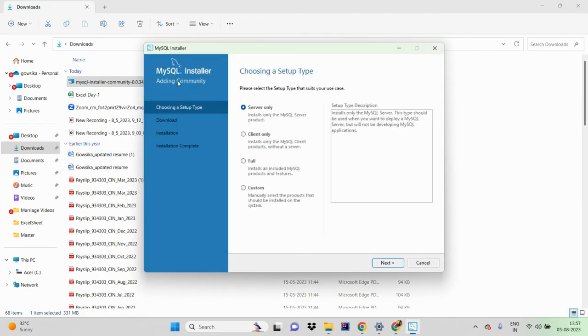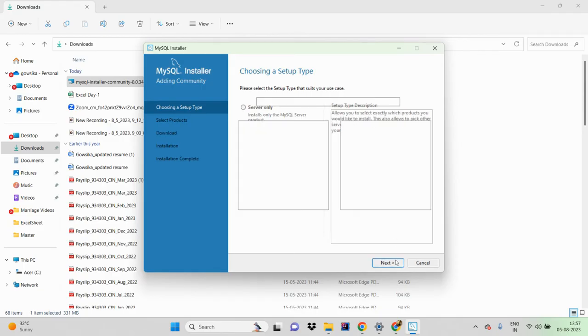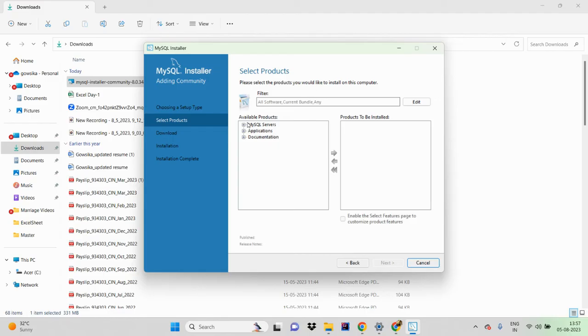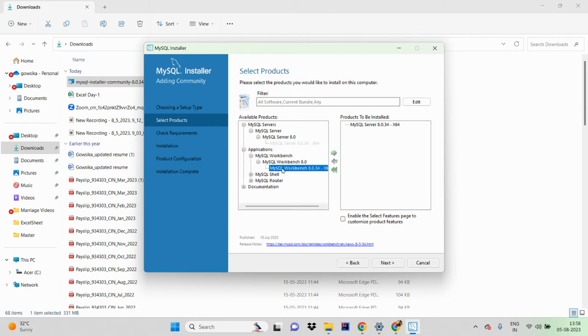Now we want to set up our Workbench. Don't choose server only, we want to go for a custom setup. Just click next. In that we want three things. Go to MySQL Server and click this plus button. I want the server first to execute my queries. Again, go to Applications. Inside applications, I want Workbench to execute all kinds of database things.